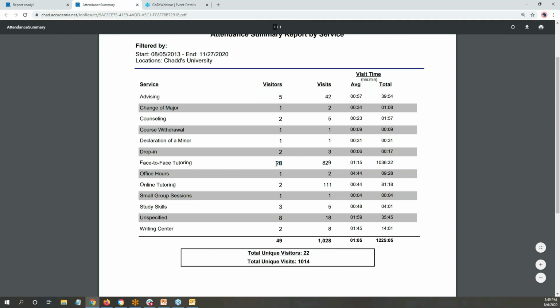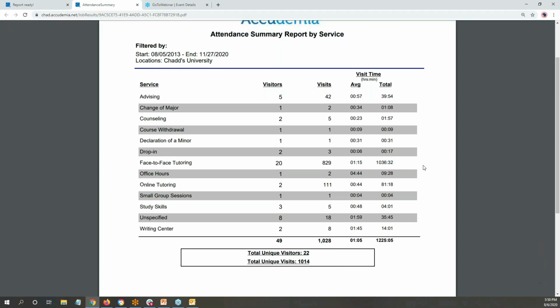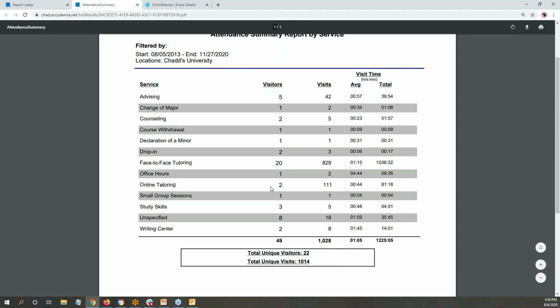Now we've been doing face-to-face for a lot longer, so even though as of right now, face-to-face tutoring has 20 visitors that have come in 829 times for an average session time of 1 hour and 15 minutes and a total of over 1,000 hours of face-to-face tutoring. My online tutoring, it's kind of catching up. Only 2 unique students have come in for online tutoring, but 111 times for a total of 81 hours.